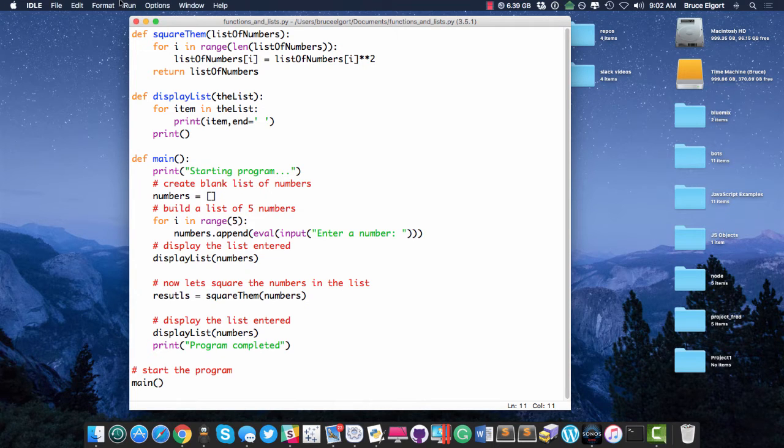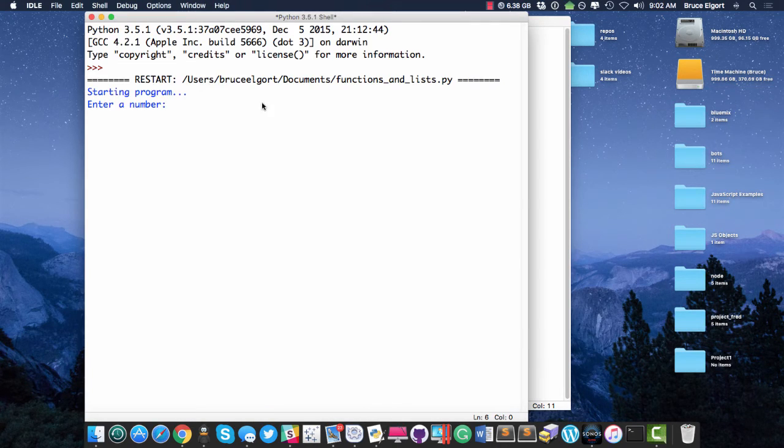Let me just run it so you can see what's happening here. There it is. It says enter a number. So I'll enter 1, and then 2, and then 3, and then 4, and then 5. So my program says, hey, give me 5 numbers. Okay. So right here is the original list, 1, 2, 3, 4, 5. And then the list below it is the numbers squared from the list using functions.